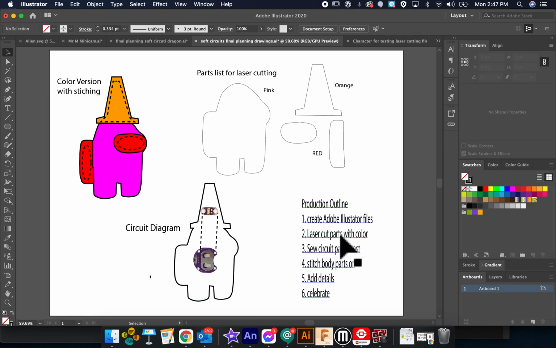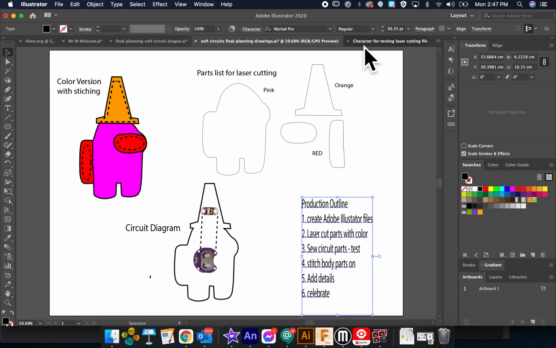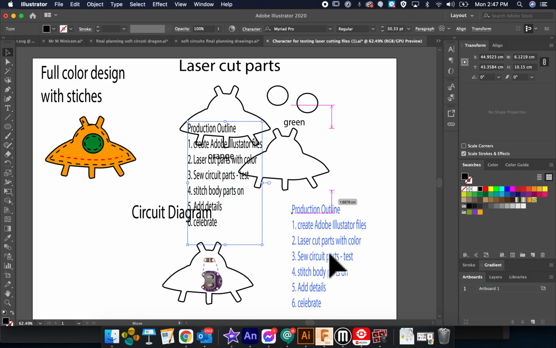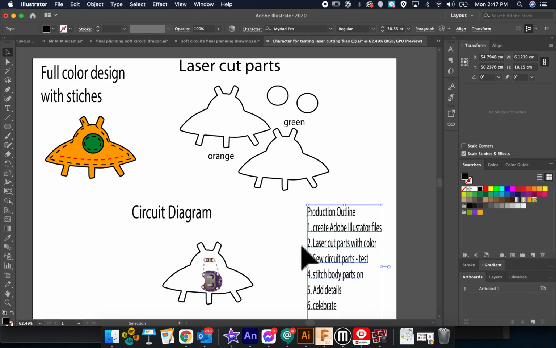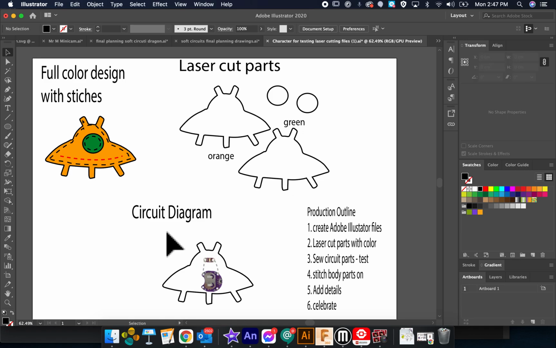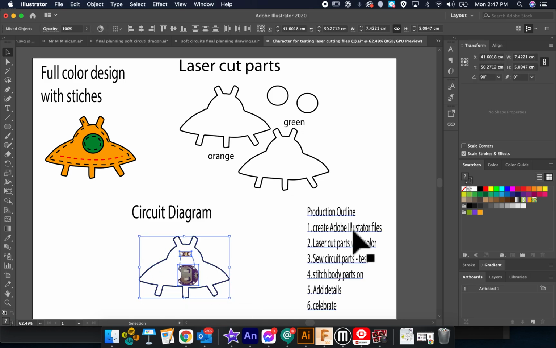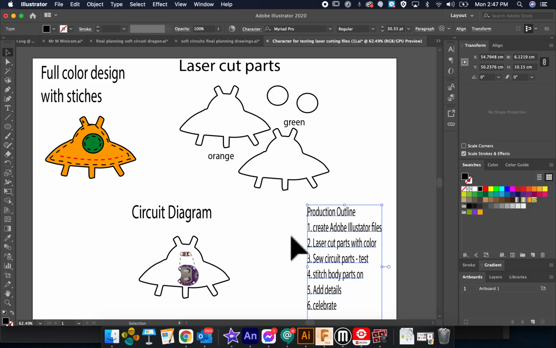is copy over a production outline. This will depend on your design a little bit, but it's just a very brief outline of what is the first thing you're going to do, the second, third, fourth, fifth, and you can read through this at your own pace. Okay, thank you.